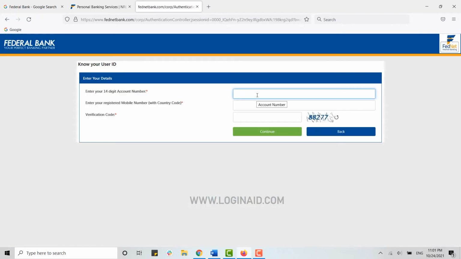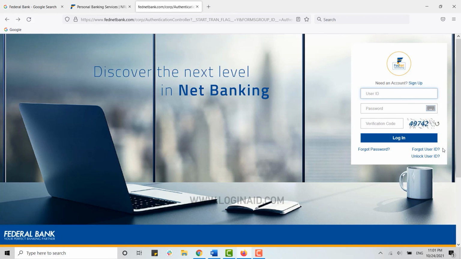Similarly, for the forgotten user ID, you can click on this link. Now here you first type in your account number, then the mobile number with which you have registered, and the verification code, that is the code from the sidebar, and click on continue. This way you will be able to recover your forgotten user ID. This is how you can easily log in to the Federal online banking.